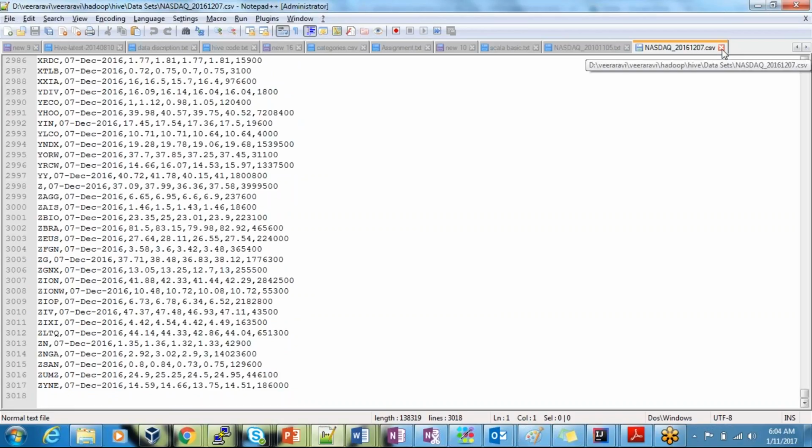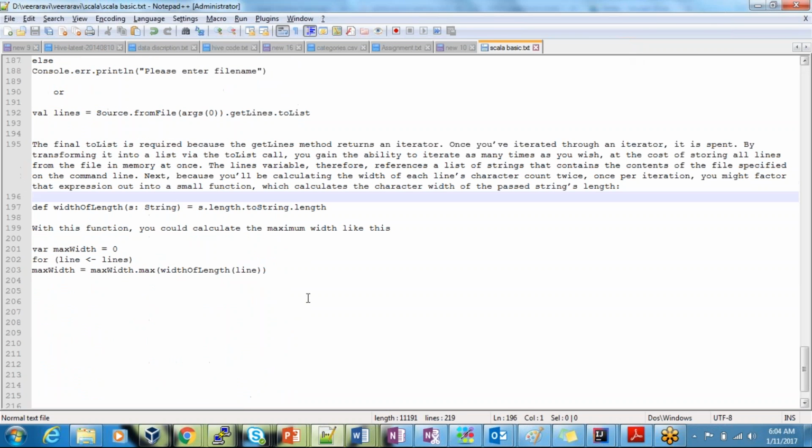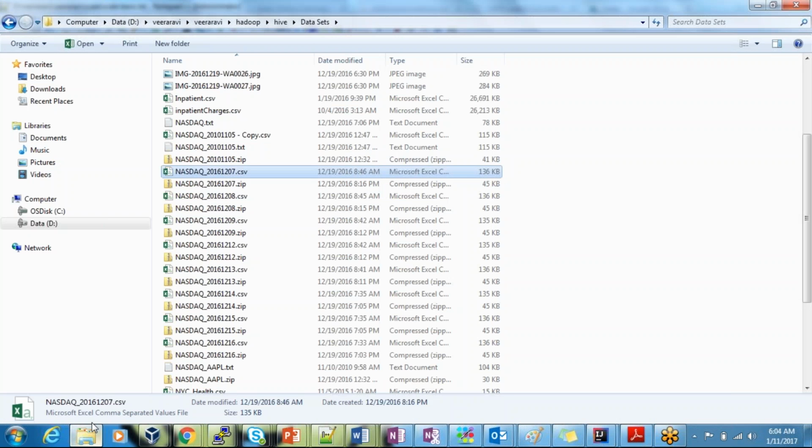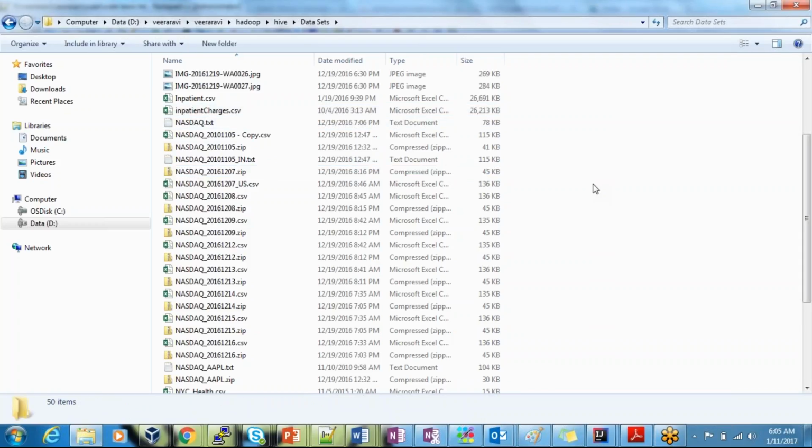Let me close these two. Before we do this kind of partitioning, first we need to understand the data. So for this data I'm going to add underscore in, just for my understanding, and underscore us for the other. I am going to create partitioning based on these two files.